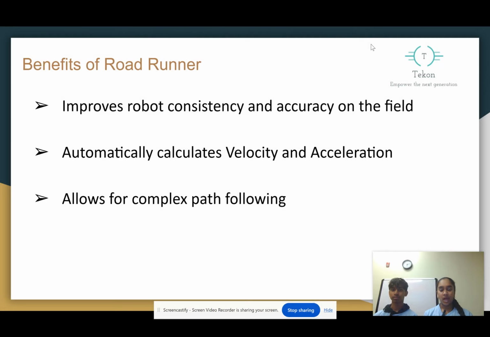Benefits of Roadrunner. Roadrunner improves robot consistency and accuracy on the field. It automatically calculates the velocity and the acceleration, and it allows for complex path following when your robot's on the field.